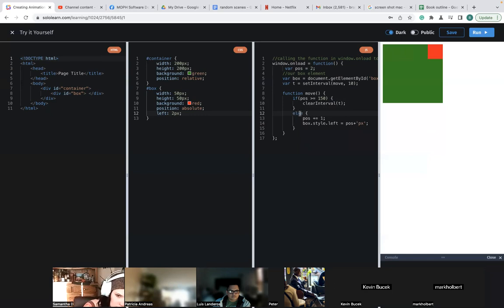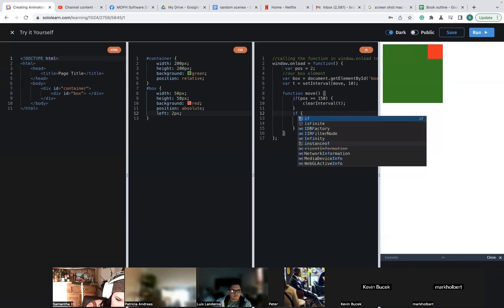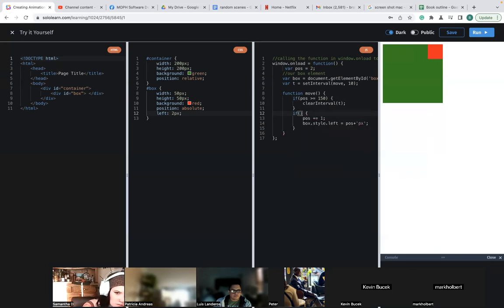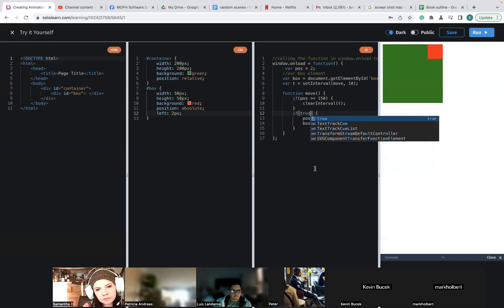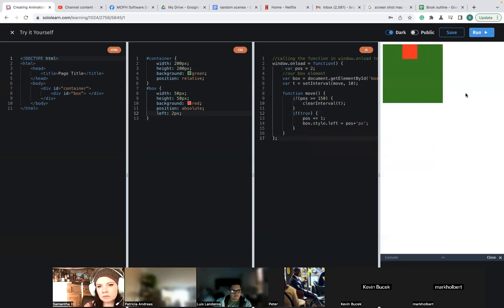Oh, duh, I just put if and I didn't have any kind of parentheses, any statement here. So if I just put true here, then it would do it. But see how it's just a little bit one over. And what causes that one over? I still don't get that.